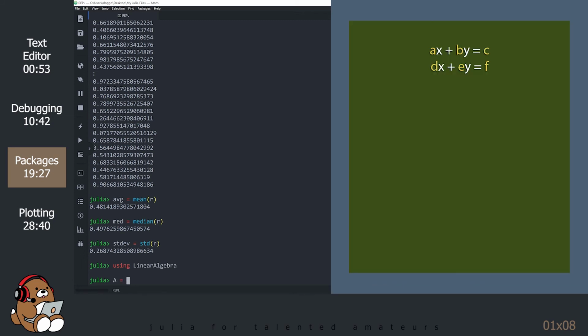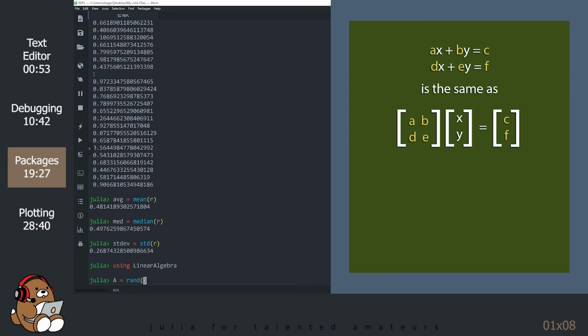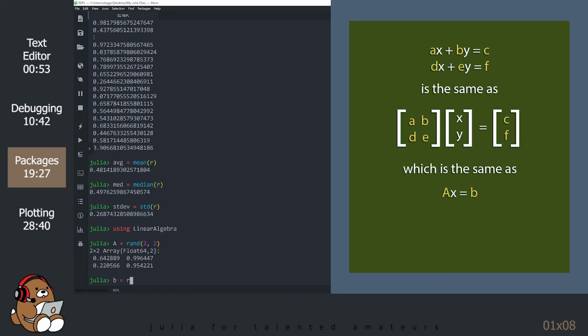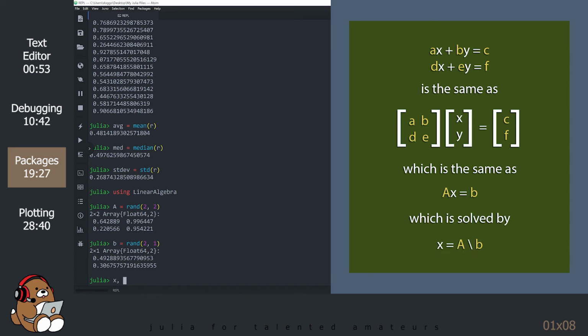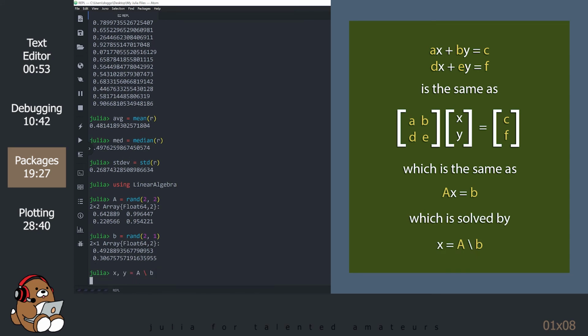Let's use random numbers for a, b, d, and e, which are the constants on the left-hand side of the equations. Let's use random numbers for c and f, which are the constants on the right-hand side of the equations. In order to find the x and y, all you need to do is use the backslash operator.